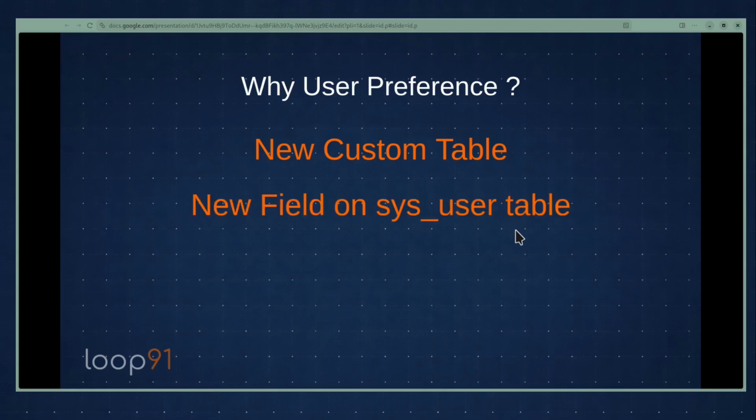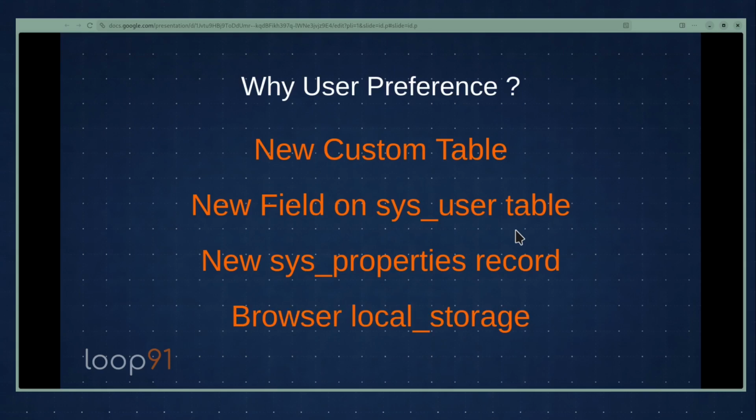Okay, what about creating a new field on the sys_user table? Yes, you could do that. But again, the same trap. Now you are maintaining this. Let's create a new sys property for each person. No, don't do that. Why? Because you could have 3,000 users and you could have 30 preferences. That would make 90,000 records in sys properties. Please don't do that. What about storing these preferences on the browser?